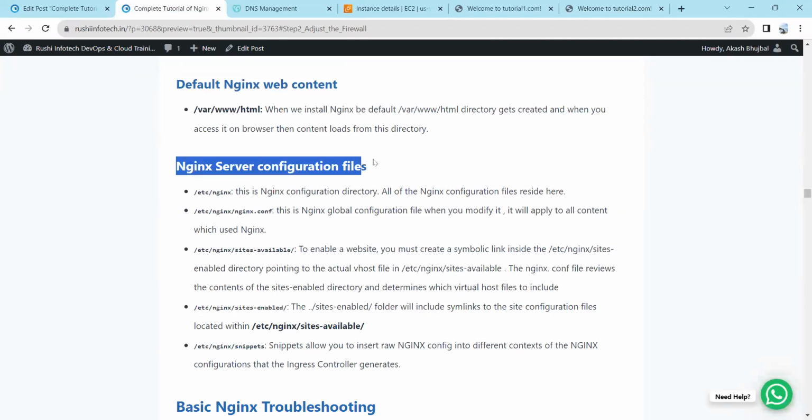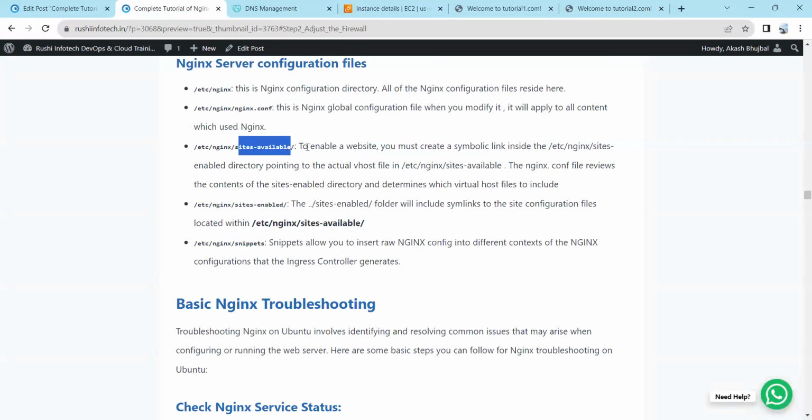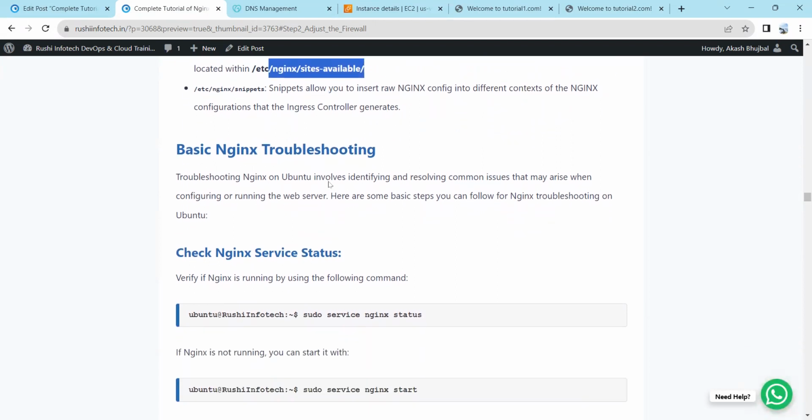So now, the Nginx server configuration files. As we have seen, in the /etc directory all the configuration is saved, and in nginx.conf all the default configuration is saved. In sites-available, we need to create our own configuration to host a website. And in sites-enabled, we include symlinks to the site configuration files, which are located in /etc/nginx/sites-available.